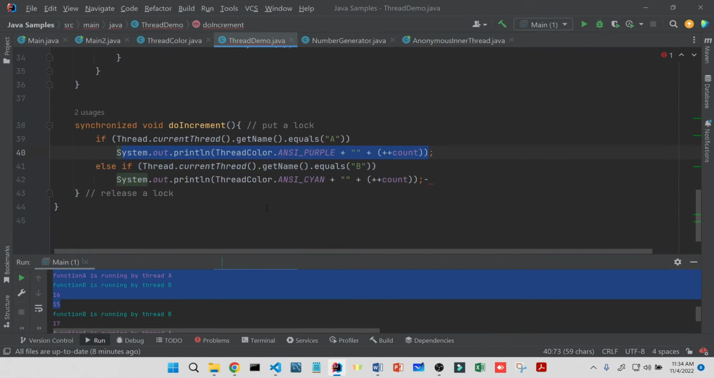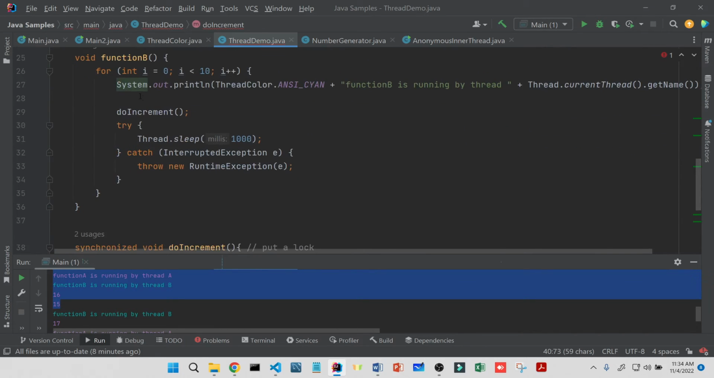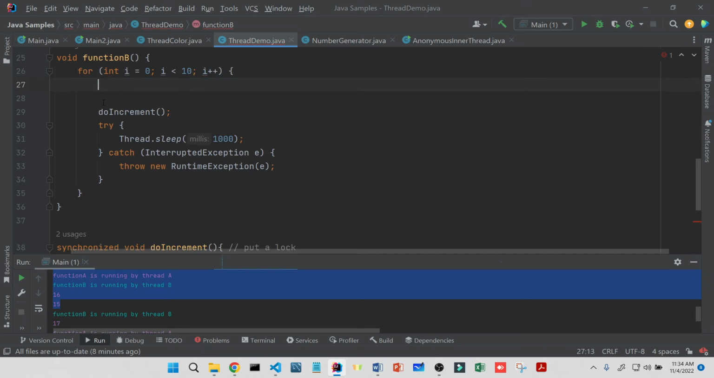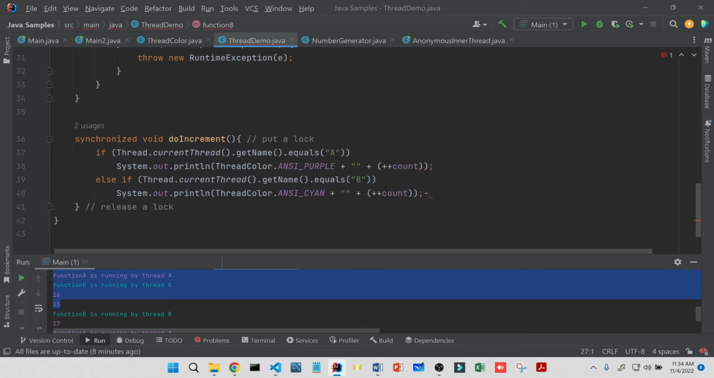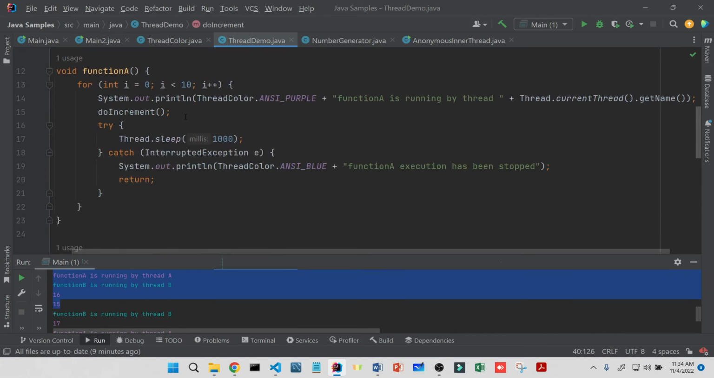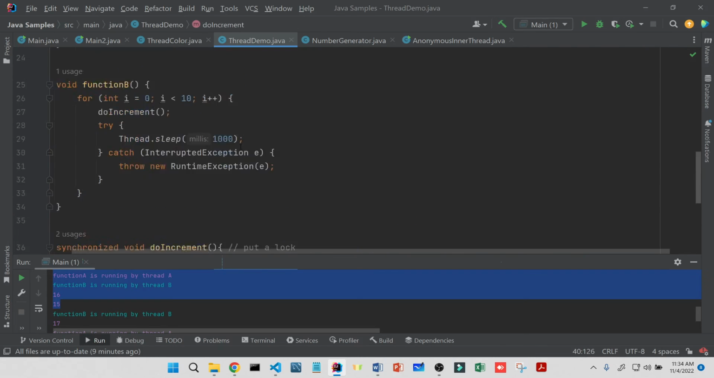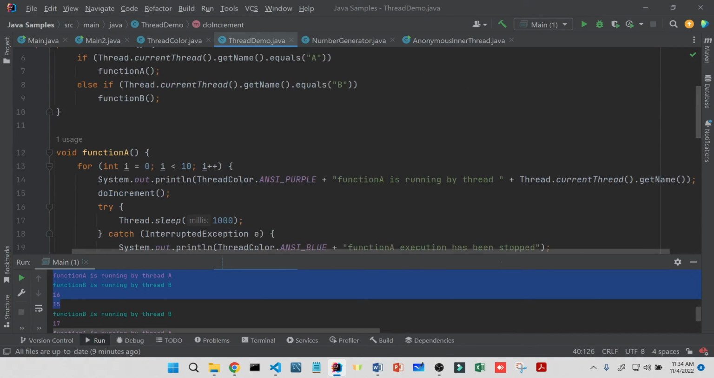So now, rather than having these statements over here, let me have this statement also inside that method. I'm just having this doIncrement method over here. Let me put this into the curly braces and paste the statement over here. I'm going to copy this also.